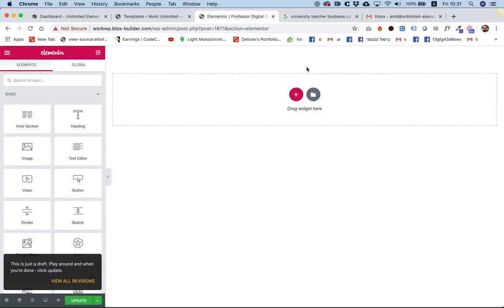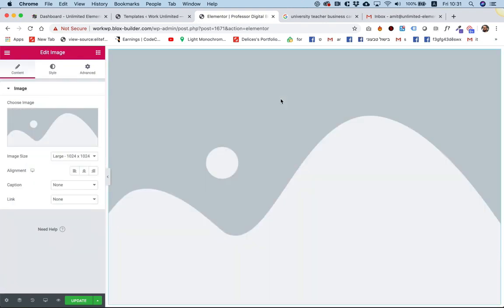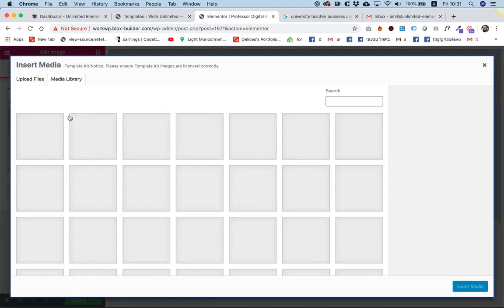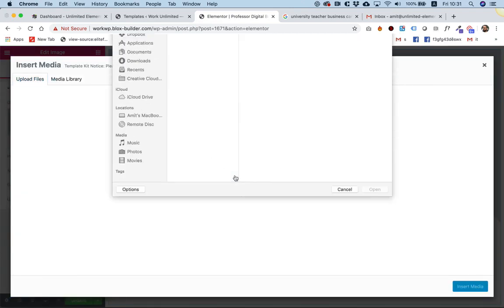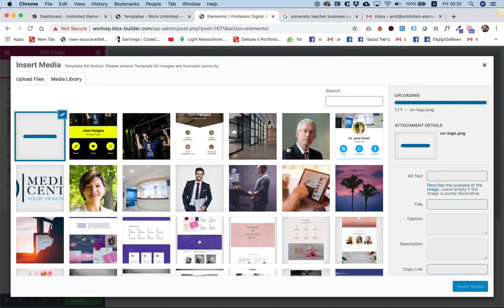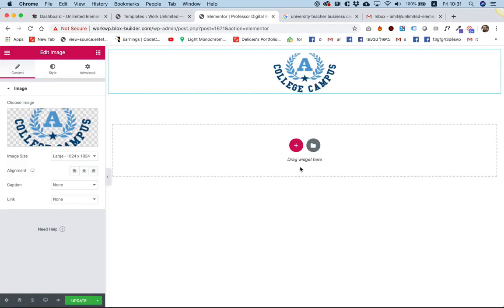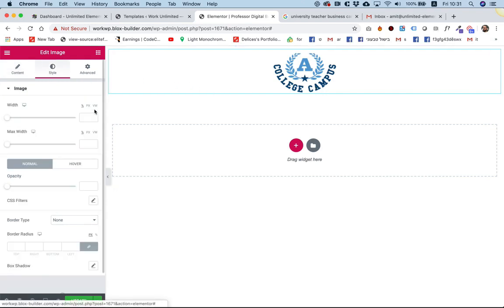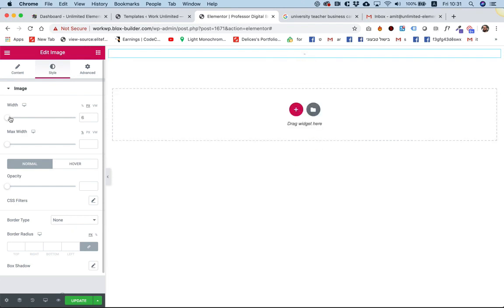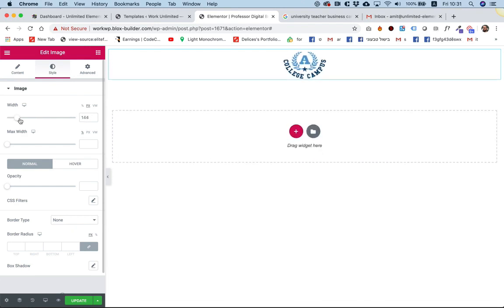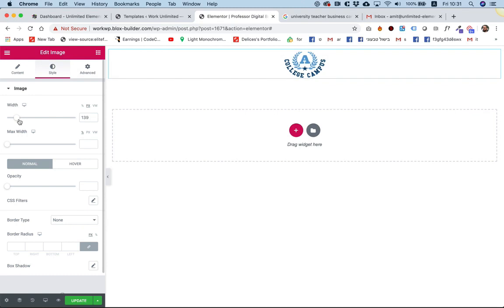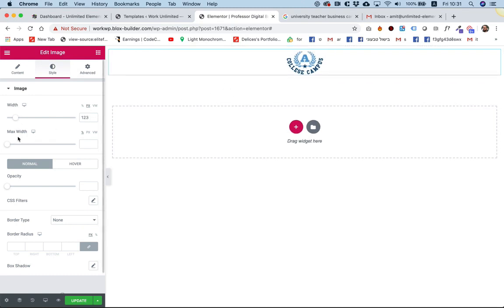So here we go. And to get started, I'm just going to put the logo in, the university logo. So I'm dragging inside an image, and I'm going to change that image to my logo. Insert, and here it is. Now, usually what I like to do is go into style, change this into pixels, and decide exactly what width I wanted. Now, we're going to be working in mobile, so we want to keep everything pretty much small.